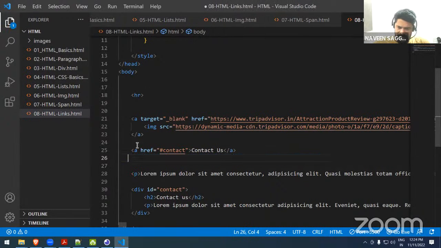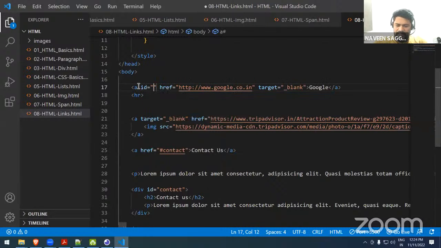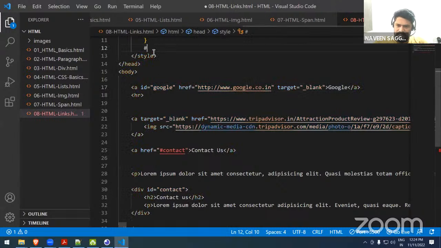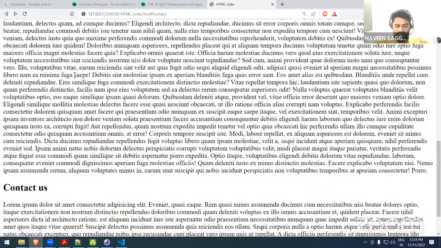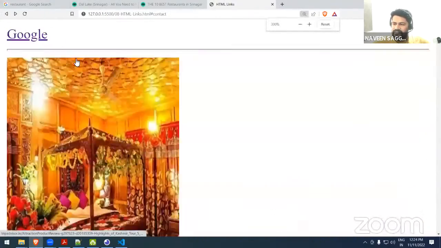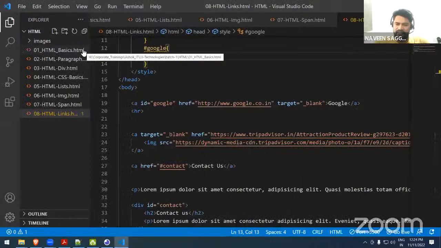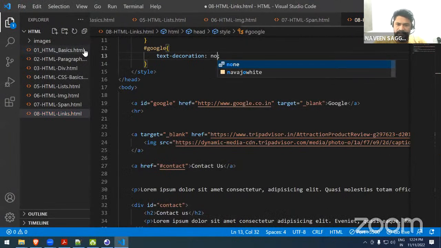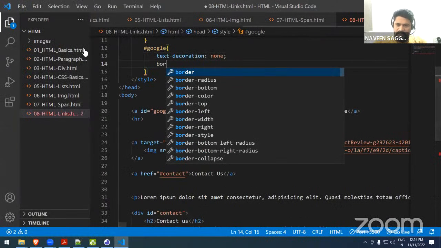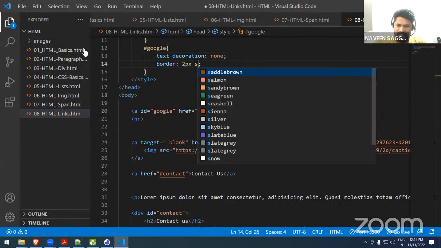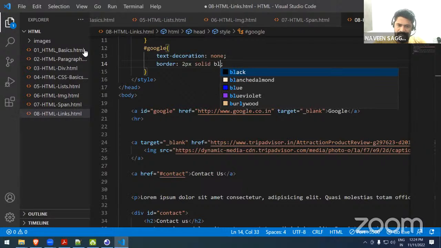Cut this and I keep it here. Okay, let's make the ID Google. For this Google, let's say hash Google. So here I want to give some styles. First, you remove the underline, that is text-decoration none, gone. You give some border, 2 pixels, solid black.